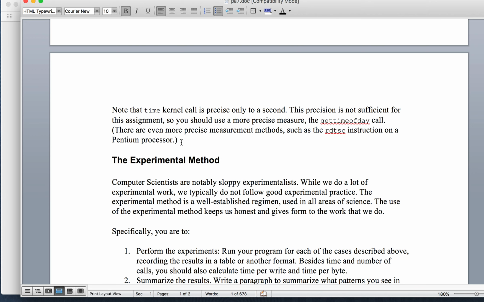Note that the time kernel call is precise only to a second. So, we're not going to be that precise. This precision is not sufficient for this assignment. So you should use a more precise measurement. The get time of day is more precise. There are even more precise measurement methods, such as the RDTSC, but you don't have to worry about that. The get time of day will give you a more precise measurement than the Linux time. So go ahead and use get time of day instead.